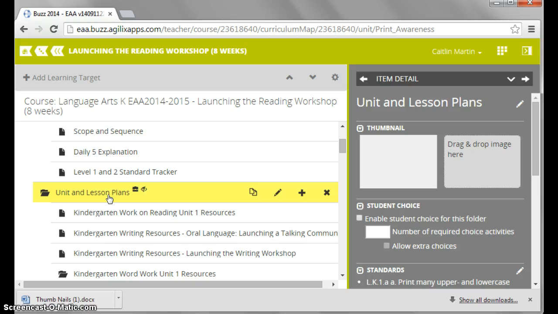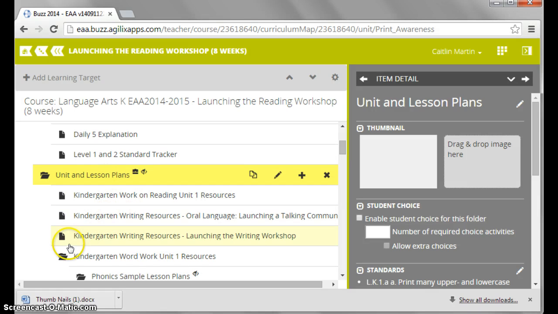This is where you will find the lesson plans for the unit you are looking at. In this particular unit, Launching the Reading Workshop, it contains 1 reading module, 2 writing modules, and 1 word work module. This is what you will work on over the 8-week period.